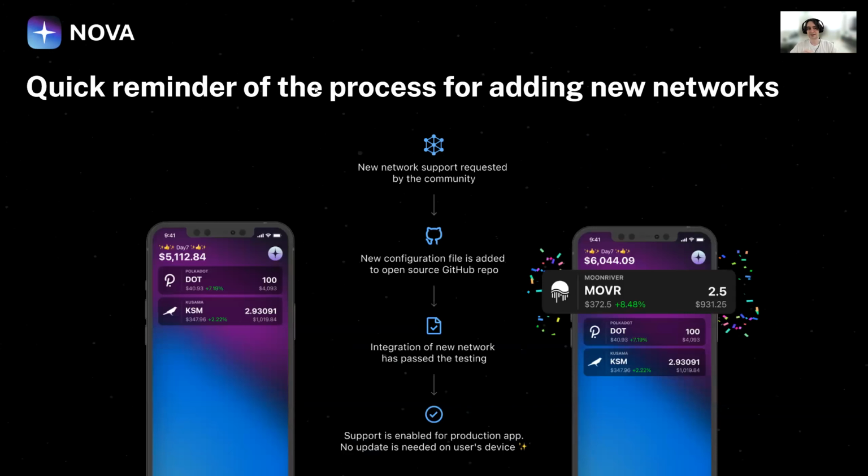And let's quickly remind ourselves how we add the networks. Basically, we manage it in our open source repository. So it's enough for us to update the configuration file on GitHub, and then Nova Wallet will be able to fetch this configuration file for the users.